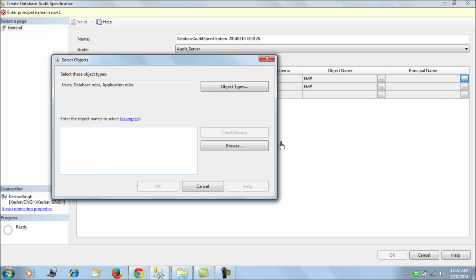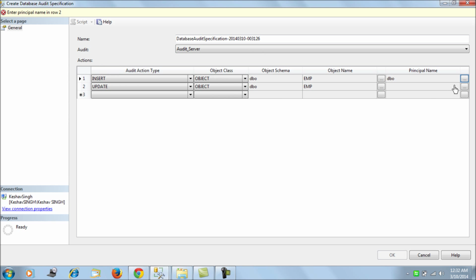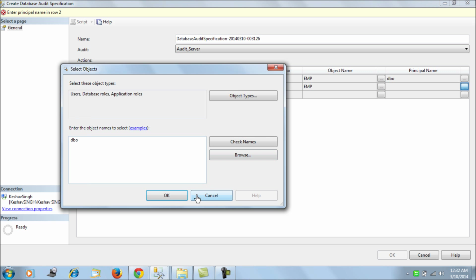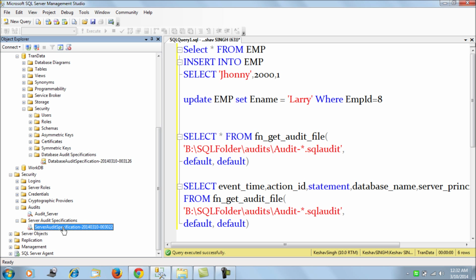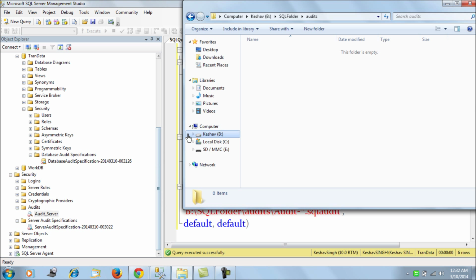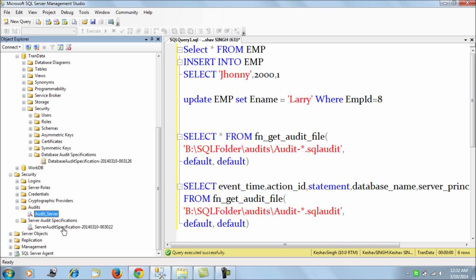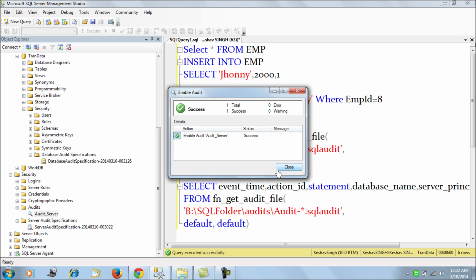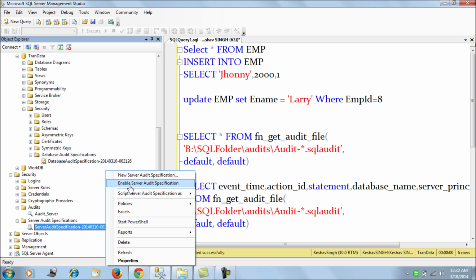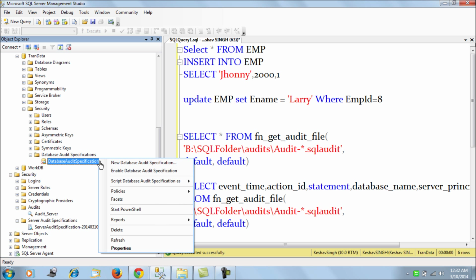Let's also configure the principal. We call it DBU. And then we set up this audit. If you can see, we have set up a database audit and a server audit, and both these audits are going to be saved on the audit server that we have set up, and we'll be finding an audit file in this space. So let's try to enable these audits. First we enable the server level audit, and then we enable the database audit.